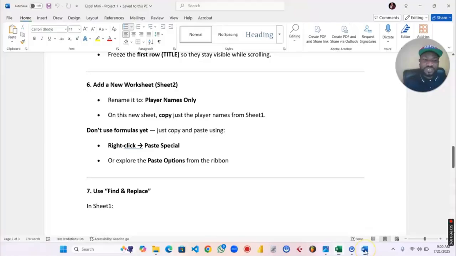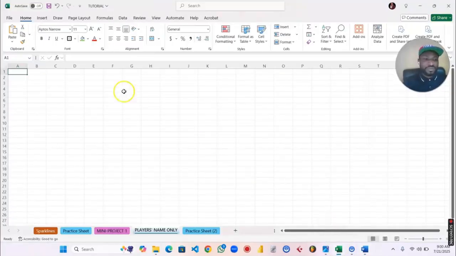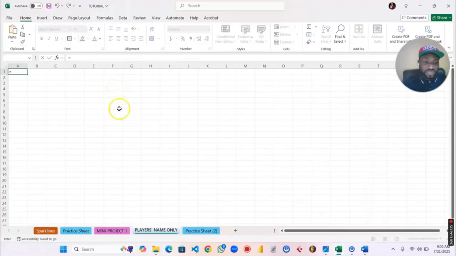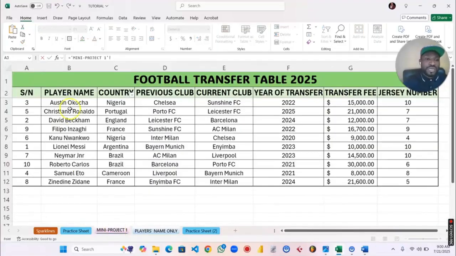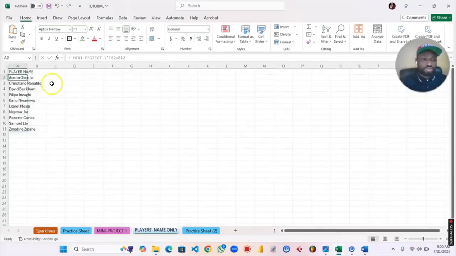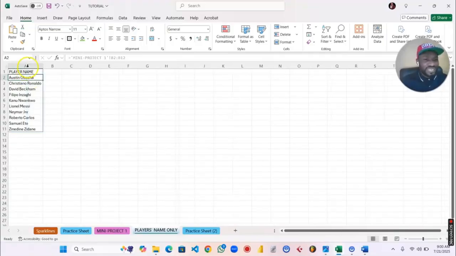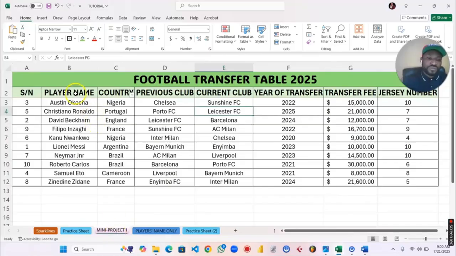So what's the next thing we have to do? On this new sheet, copy just the player names from sheet 1. So that looks quite simple. Let me see. Option 1 is to do this, equals to, and then I click this column and equal to. I have this as option 1, which I like. Or option 2 is to just go there and copy first of all.